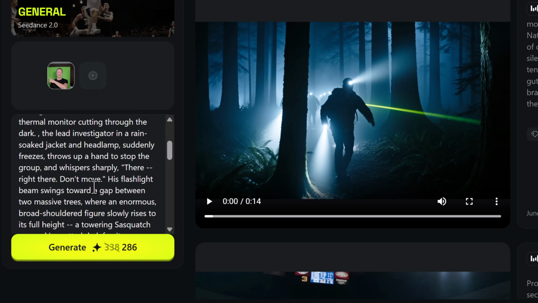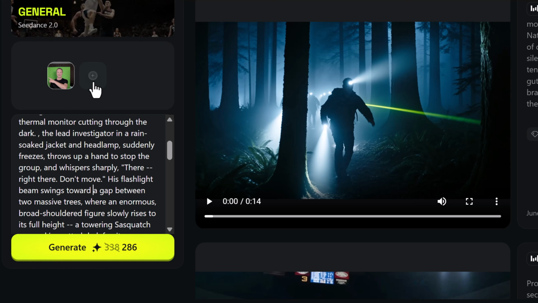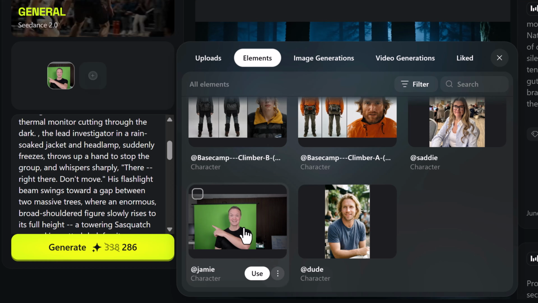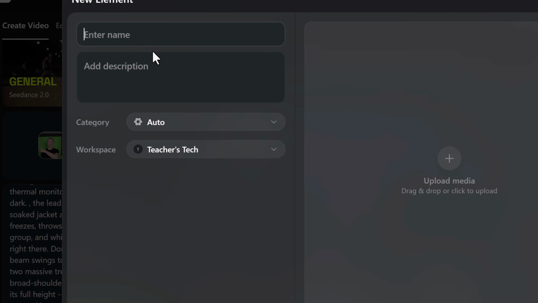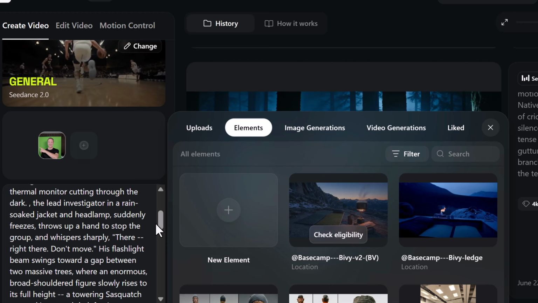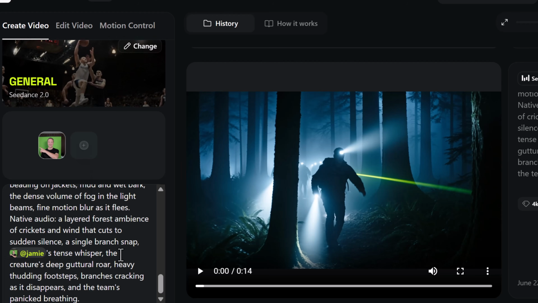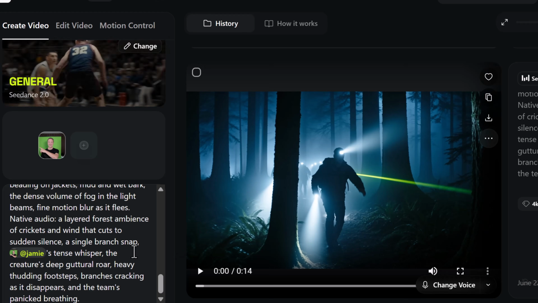Now you're probably wondering, how did I get into it? Well, that's just adding an element. So you can see in this case right here, here I am. When you click on this, you'll see elements, and I have myself as a picture right here. If I wanted to go new element, I can enter the name, give it a description, and I just upload that media. And then all I have to do is reference it by using the @. So if I move down here, you can see right here, I put @Jamie, and that's going to bring in that element. So then the video gets created with it.